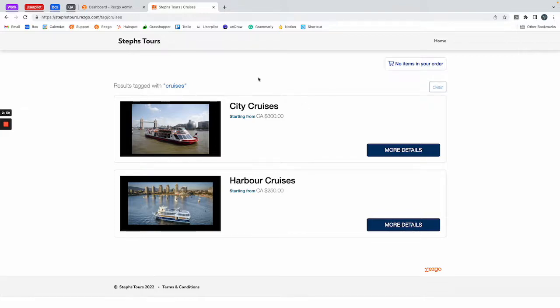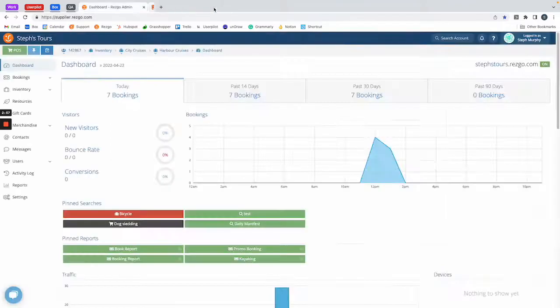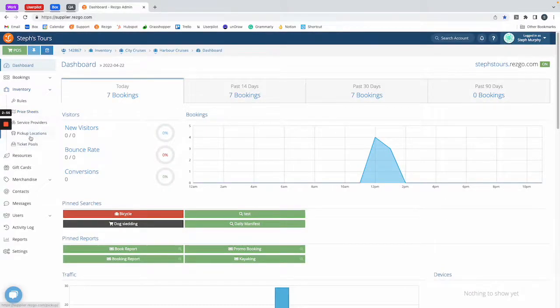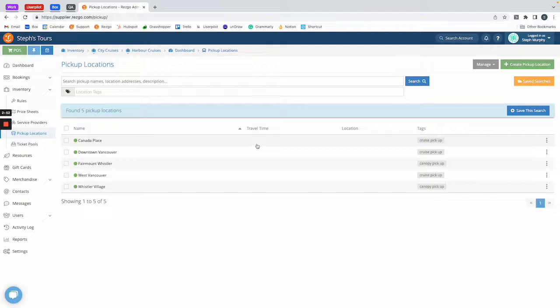The next thing I wanted to talk about is pickup location tags. So if you go to inventory and pickup locations, you'll see here I have 5 locations, but I'm not offering pickup for all 5 locations for every inventory. So here I've added tags which are cruise pickup and canopy pickup.